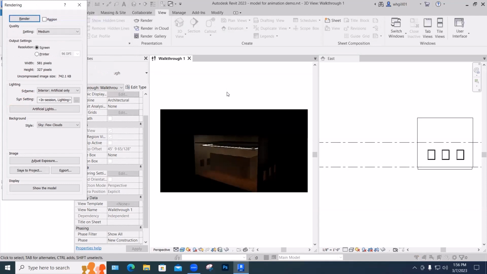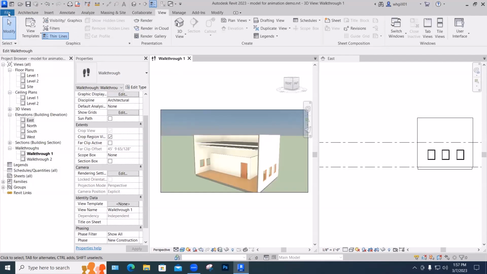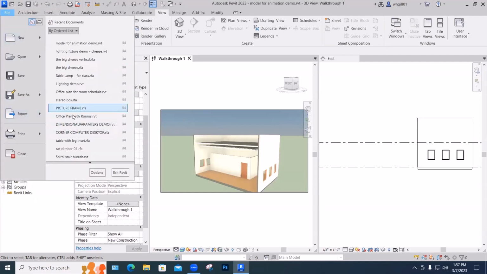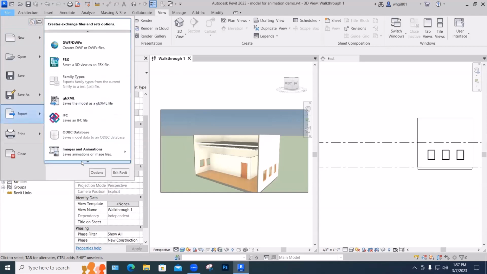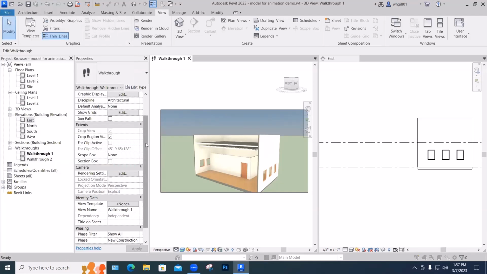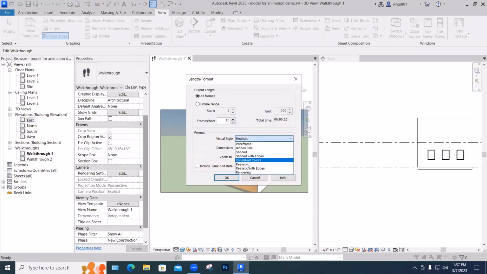Okay, so that's sort of a look that we'll start bringing into the rendered animation, which I think I'll just go ahead and do. That's how that'll render, export. Change this from realistic to rendering. And we'll just see how long this takes. It'll take a while.